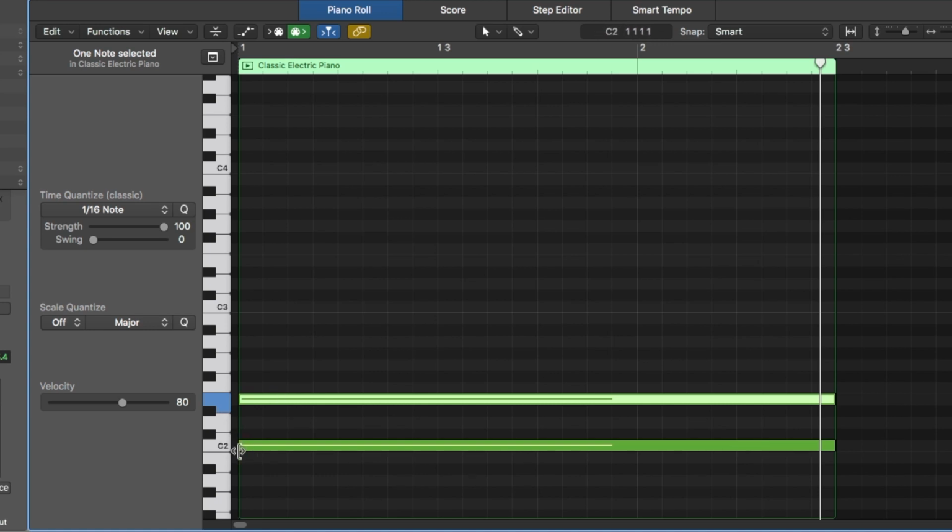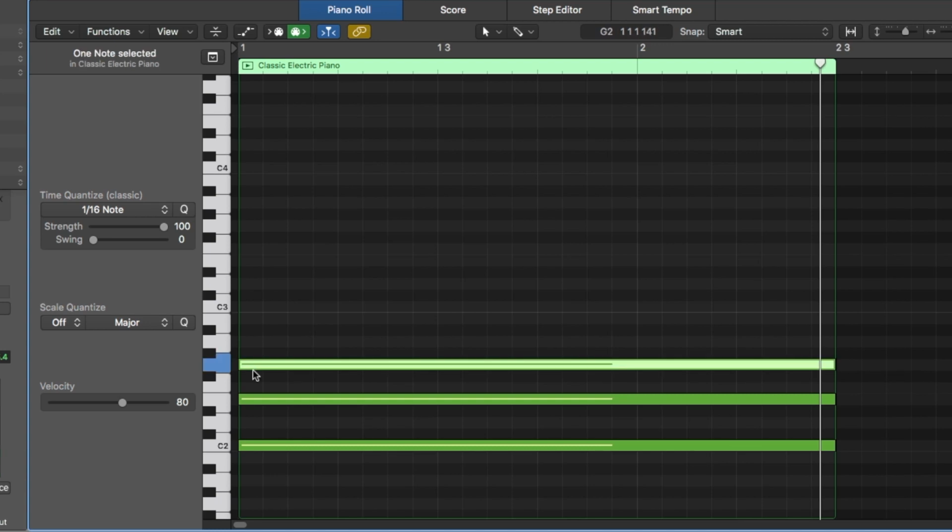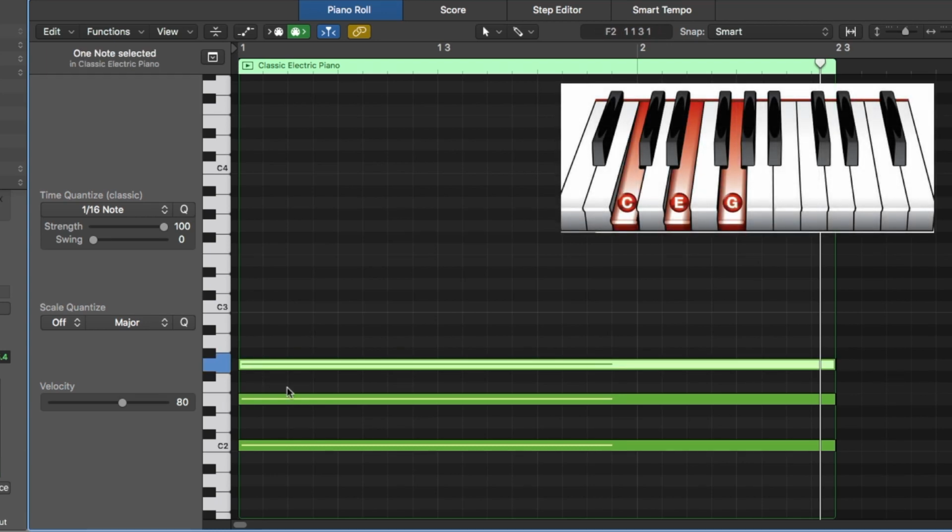So it's C and E, which is the first. This is the first one. This is the 3rd note in the scale. Now I need to get to the 5th note. So I just count 1, 2, 3, 4, 5. And that is G. And that way you construct a major chord.